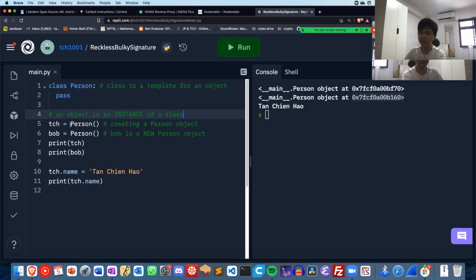Okay, so there's a few key differences here. Over here we define a class with the name person, and this tells us that it is a template for a person object. Then over here when we write tch equals person round brackets, we're creating an instance of this class, and an instance of a class is known as an object. So tch is now a person object, which is why when we print tch, we see person object at this location. But when we create a new object, a new instance of the person class, Bob equals person, then when we print Bob, we get a different memory location. And that tells us that tch and Bob are different objects.